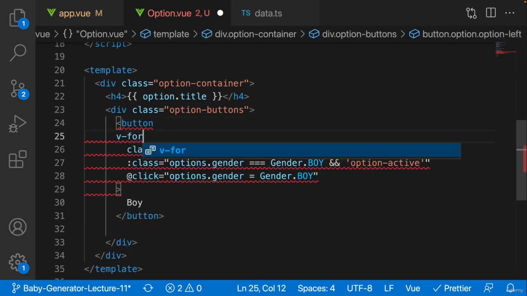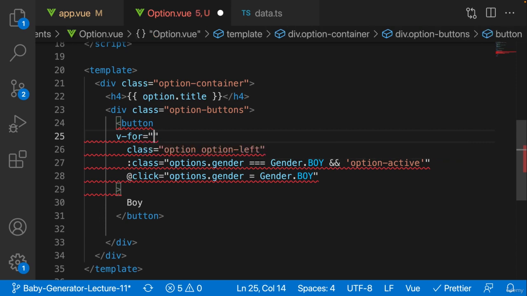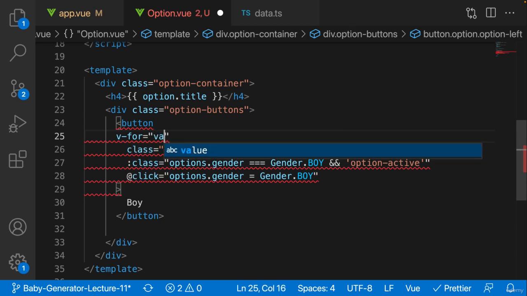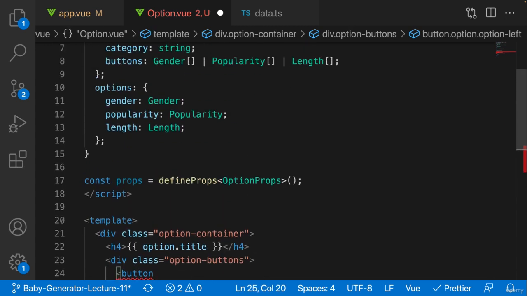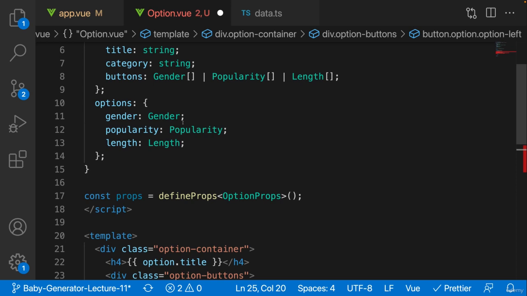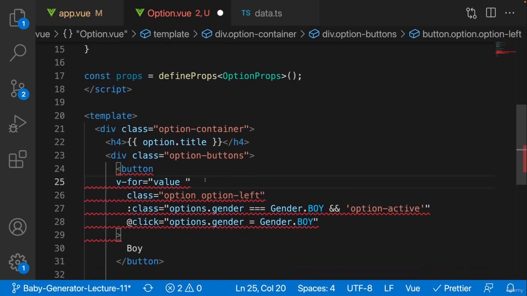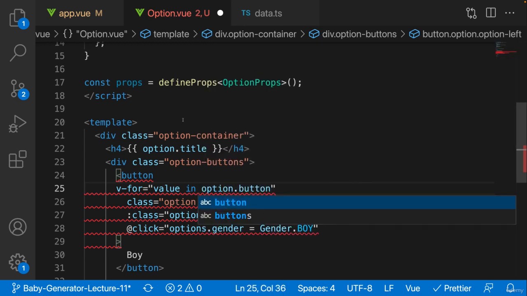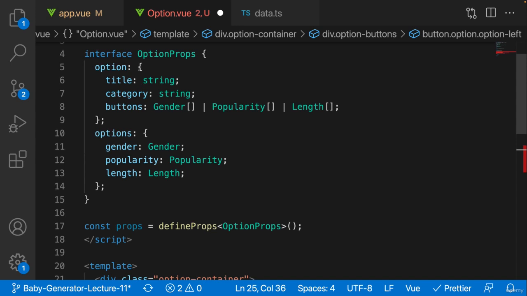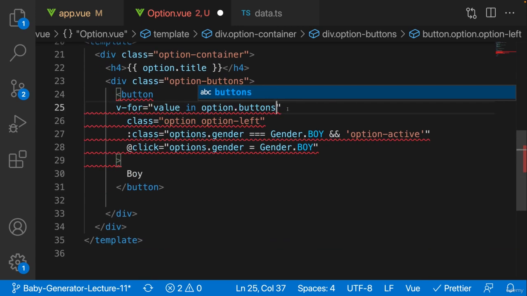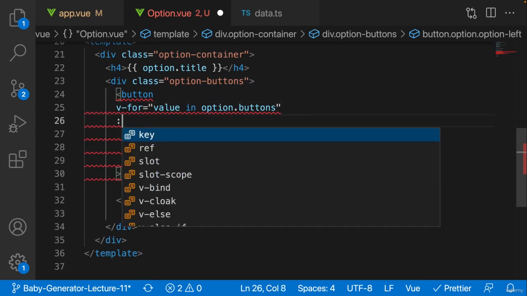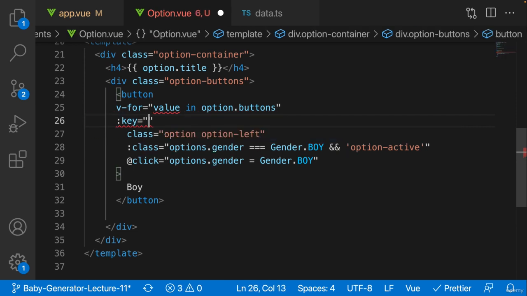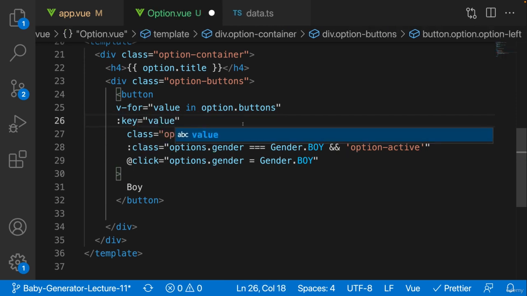So we're going to say v4 is equal to, and then over here, what we're going to do is grab the value, because this is going to be either gender.boy, gender.whatever. I'm going to call that the value. I'm going to say in option.buttons. Is that what we called it here? Option.buttons. And then, of course, we need to give it a key. And over here, the key could be value because that is going to be unique.